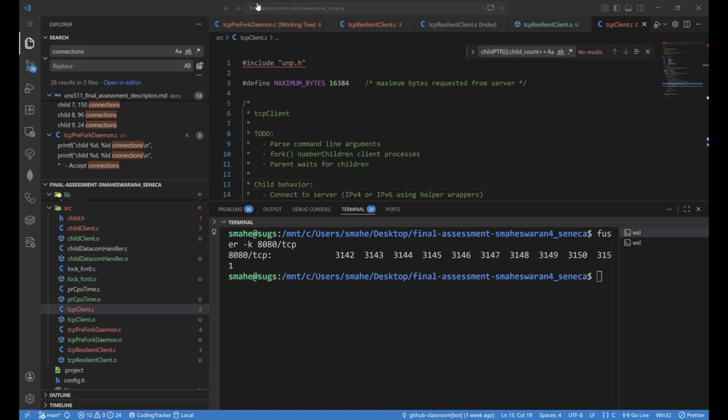Going over my final submission. Today I'm going to demonstrate a client-server system built using a TCP prefork model.